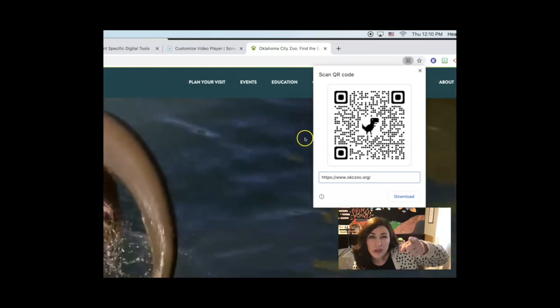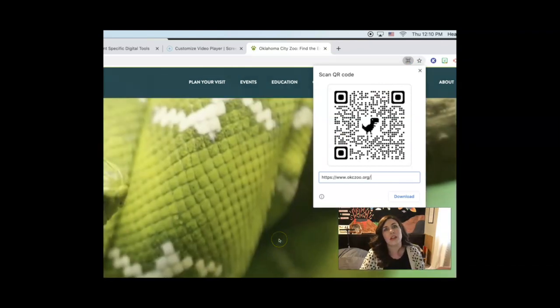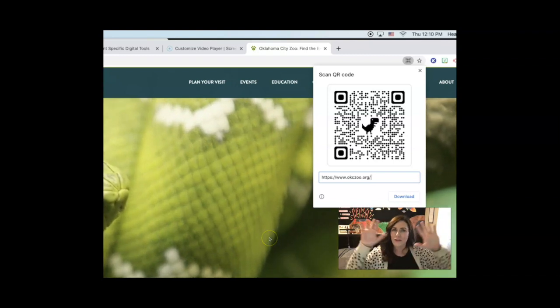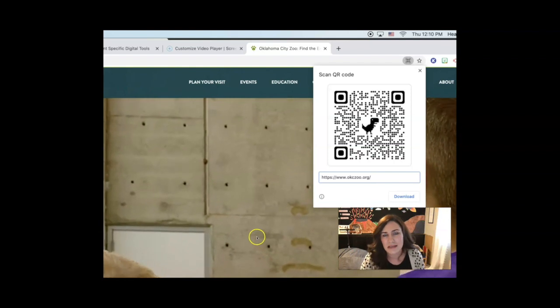So how are you using QR codes in your classroom, and how could we be using QR codes in our new virtual teaching that we have found ourselves in these past year and couple months?